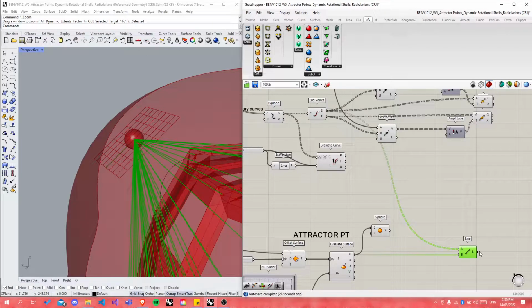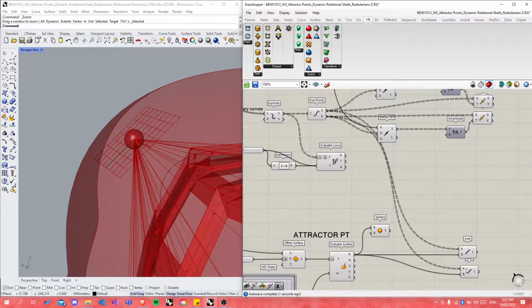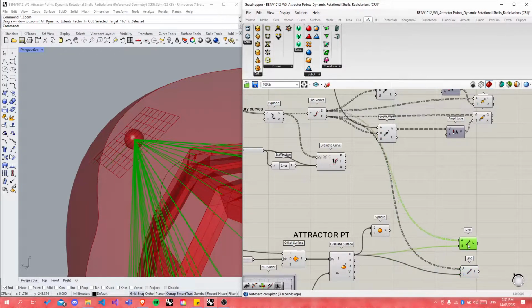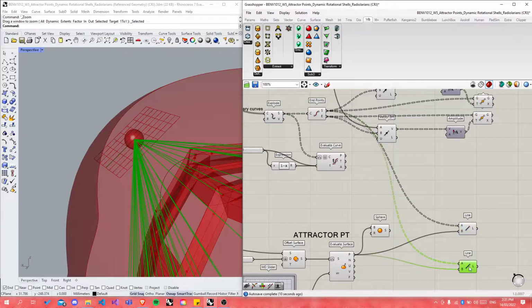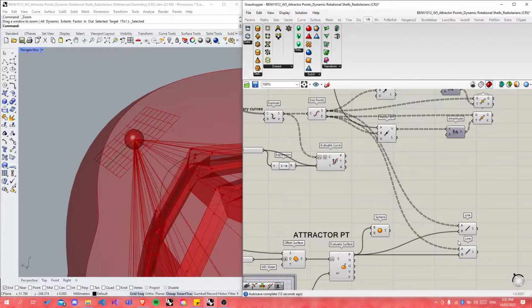And we're going to do another one where the end goes into the A this time. So the S goes into the first one, and the E goes into the second one.